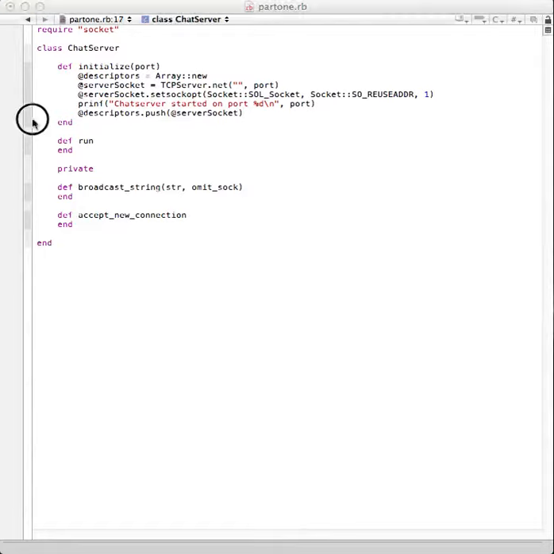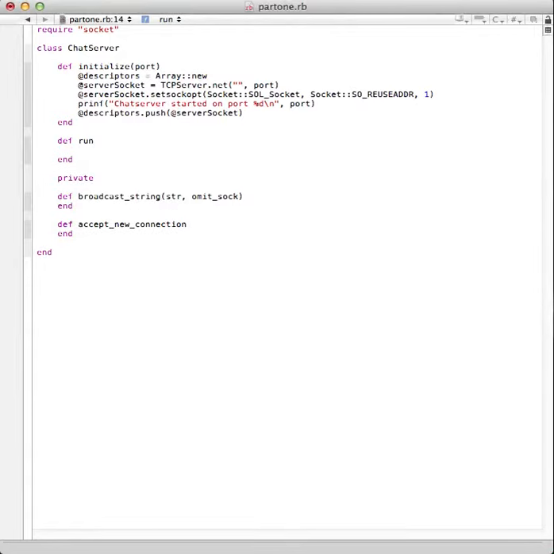Let's see, you have about 5 more minutes, so let's go ahead and move on to the run method, and we'll get part of the way through there.